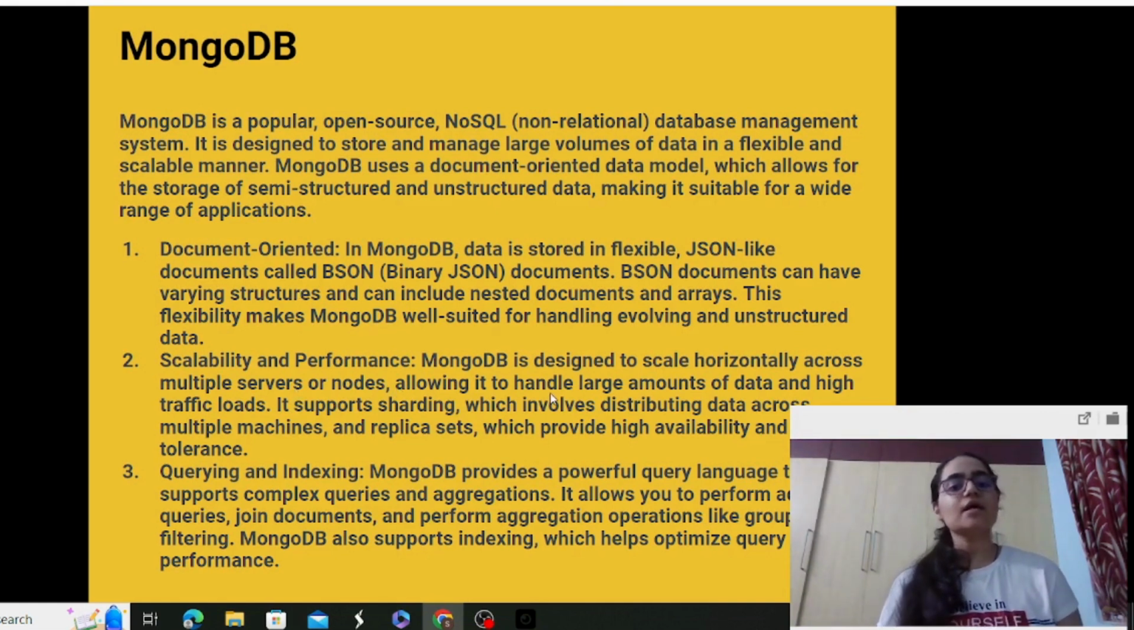Also, why it is scalable is because when there are multiple nodes or multiple servers, it is able to handle large amounts of data and high traffic loads. It supports sharding, a very important concept in database management systems, which involves distributing data across multiple machines or replica sets, which provide high availability and partition tolerance.